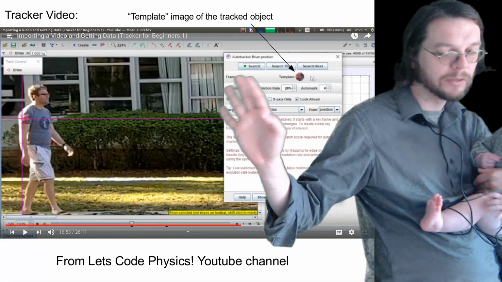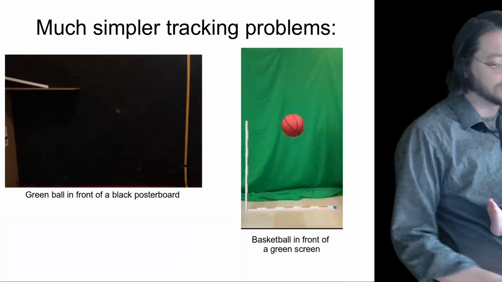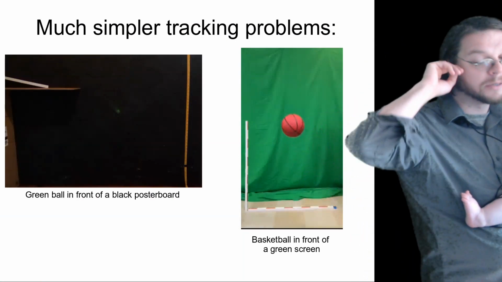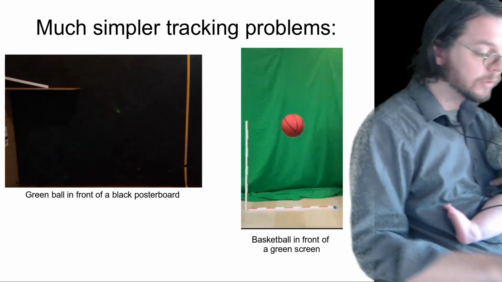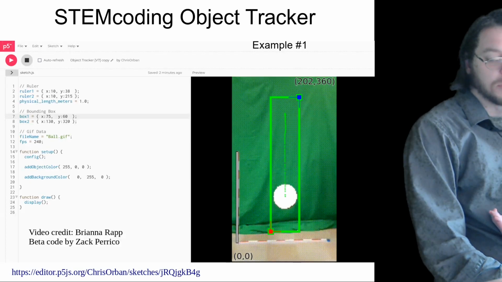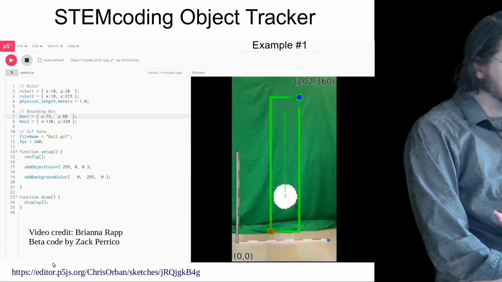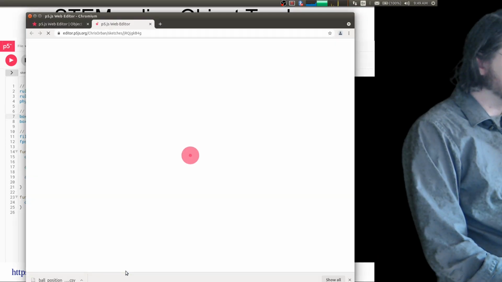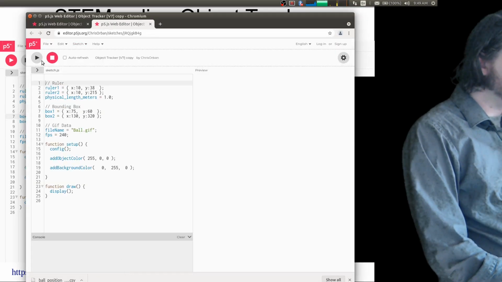And on YouTube, I see a lot of videos of people using Tracker with these complicated backgrounds, and often it will work, but maybe it takes some tinkering for it to work sometimes. So allow me to demonstrate what we came up with.